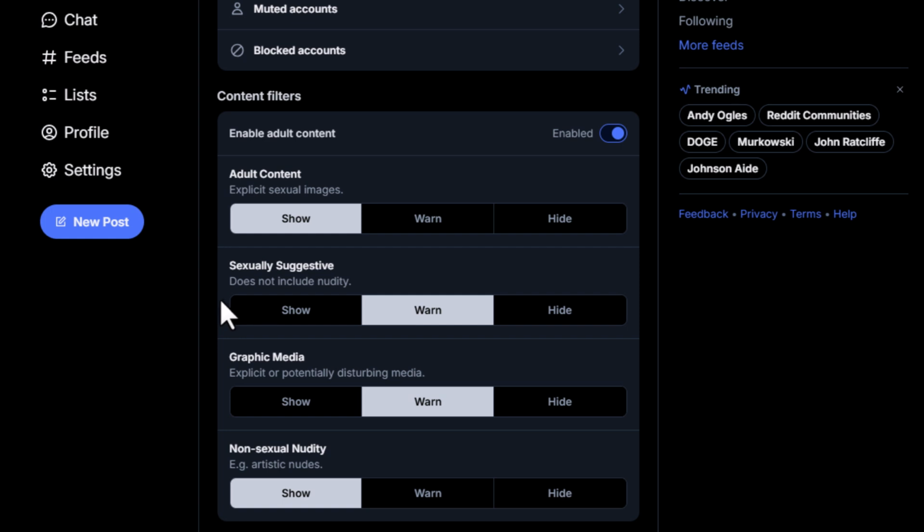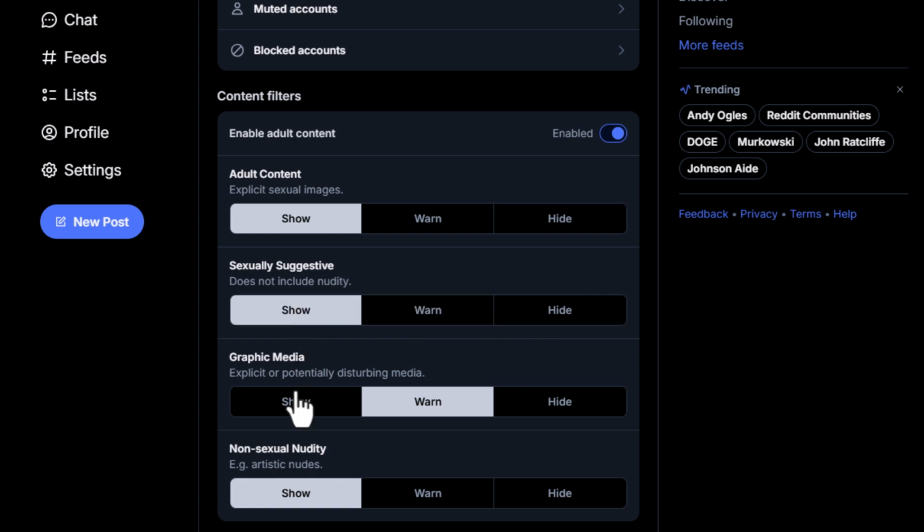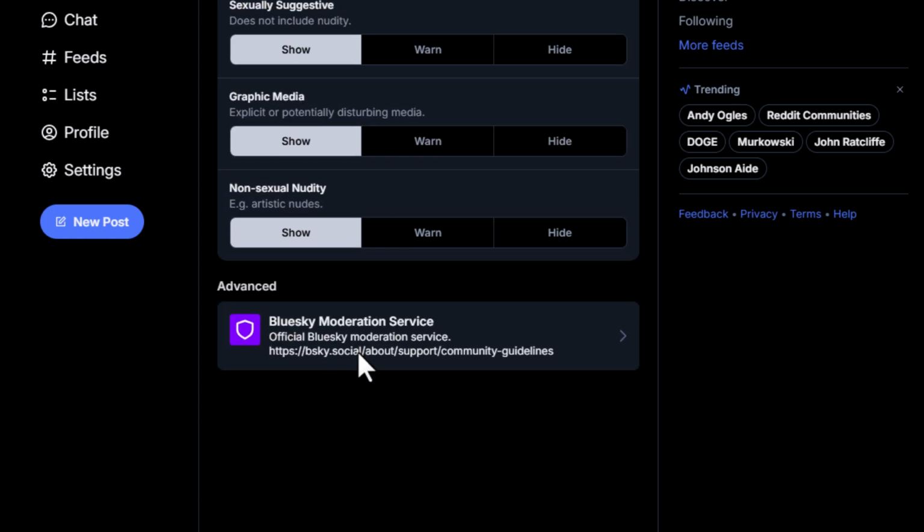Sexually suggestive, do you want it to show? Do you want to be warned or do you want it to be hidden? You can toggle on whatever you want. Toggle off or on whatever you want. That is how to enable adult content on Bluesky.